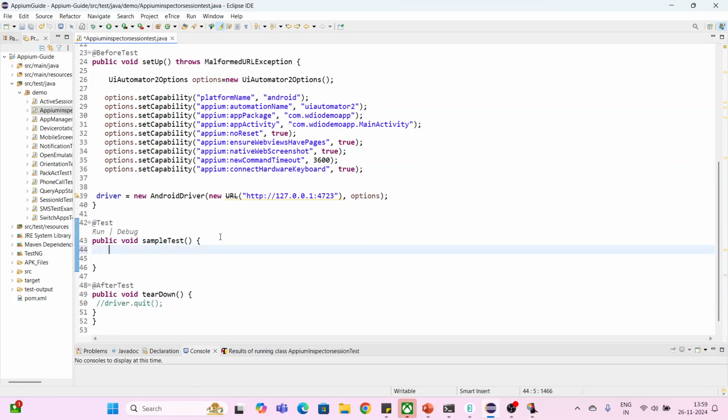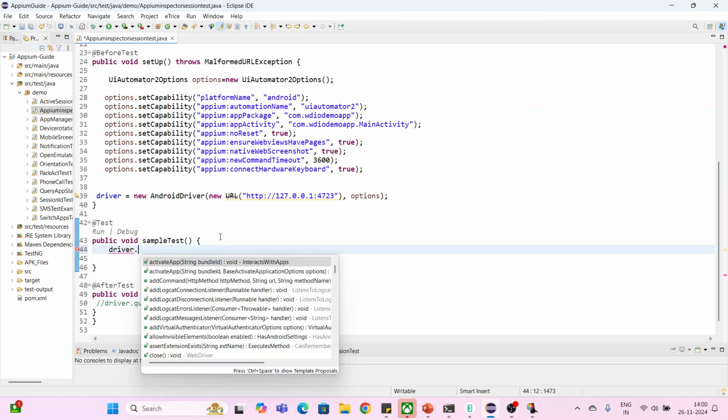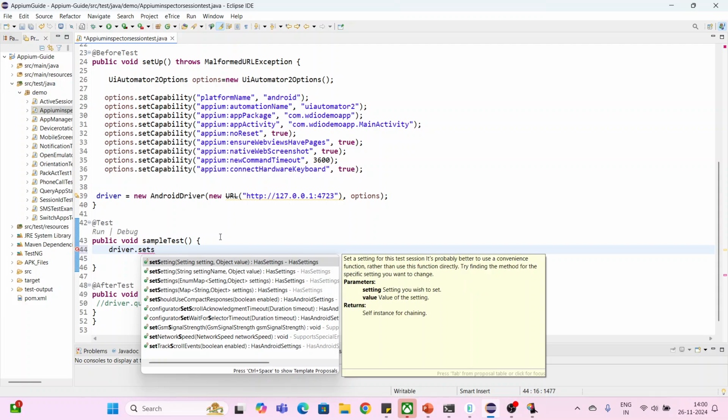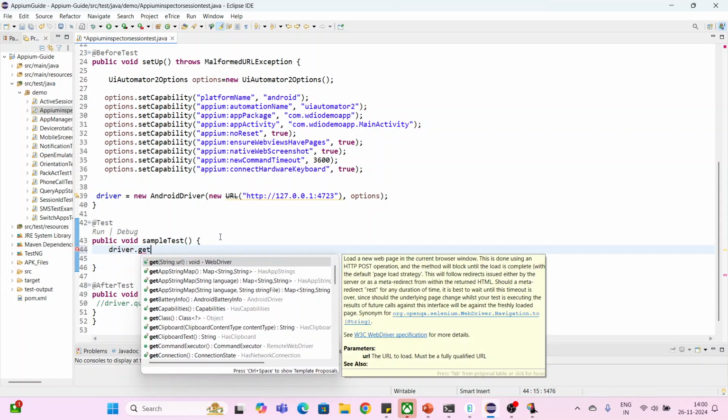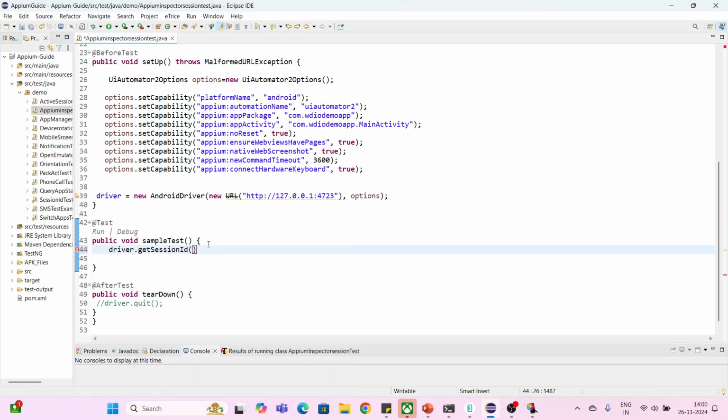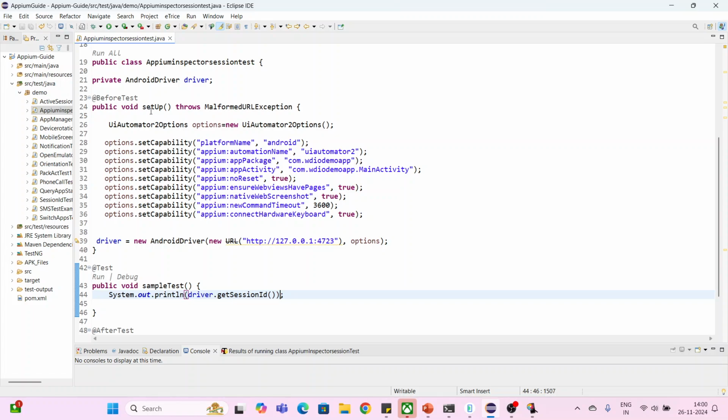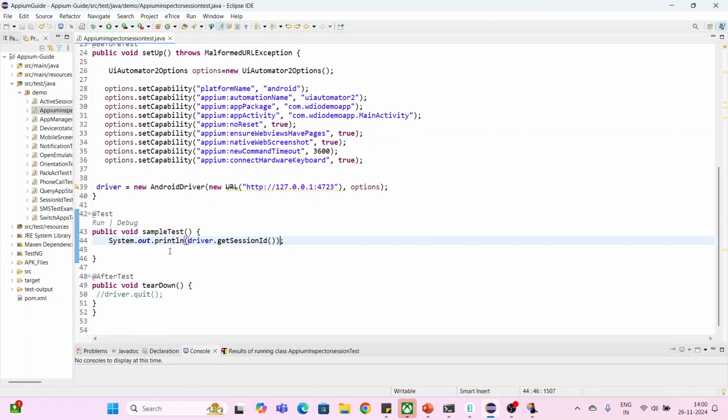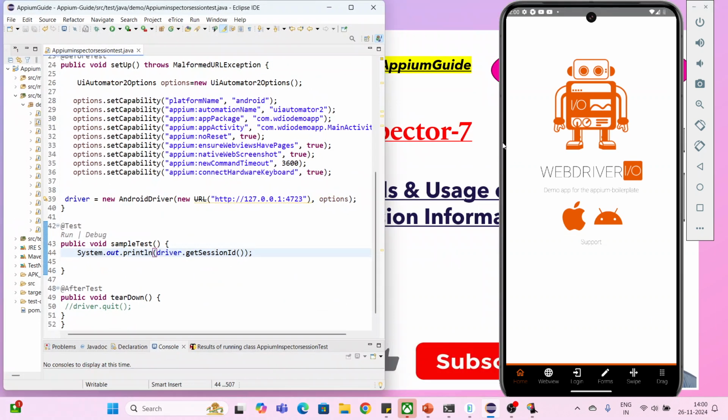I say driver dot get session ID. Sorry, I say get session ID. Just want to print here sys out. I just want to print the session ID here. Okay, so my setup block is done, tear down block is done, and in the test I have given get session ID here. Okay, now I'll run the code.